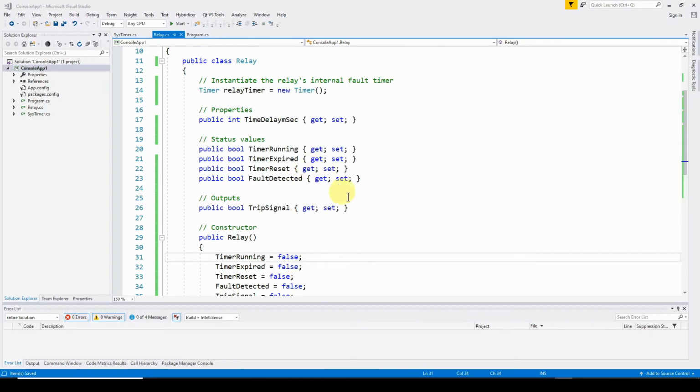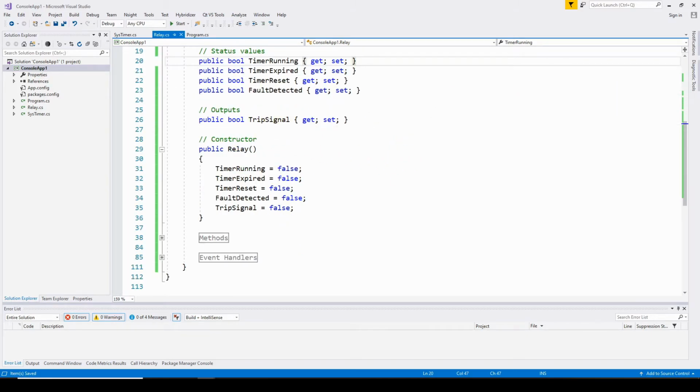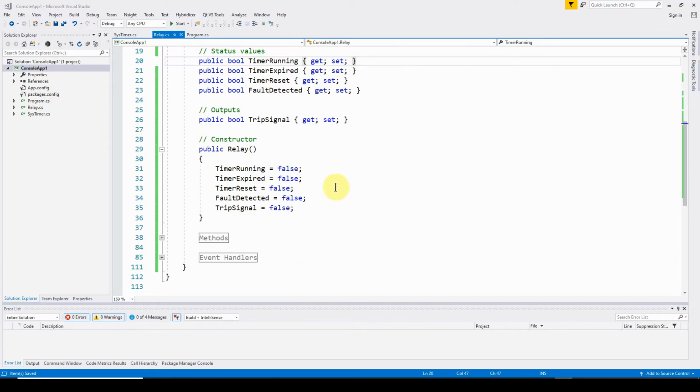Okay, and that's basically what we've got here. I am first instantiating a timer, an internal relay fault timer, and I've got a property, the time delay in milliseconds that the timer is going to go for. And then I've got my status values. Is the timer running? Has the timer expired? Does the timer need to be reset? Is a fault detected? And then the output of the trip signal. Okay, so it's basically all of these things we've got here. And then I've got a constructor that basically sets everything to false.